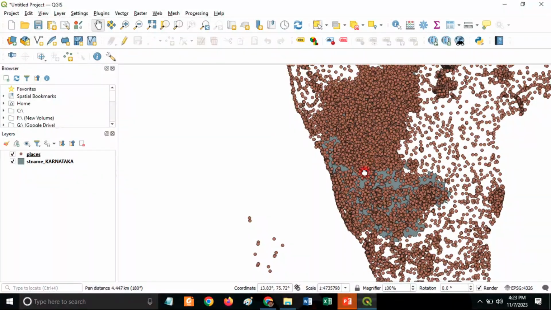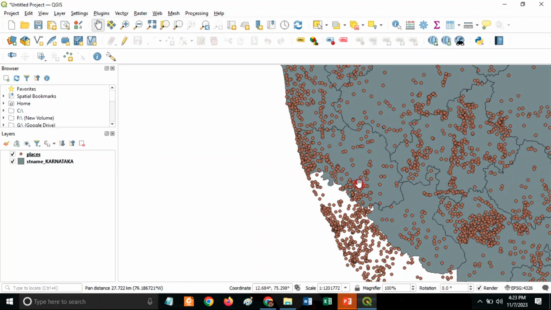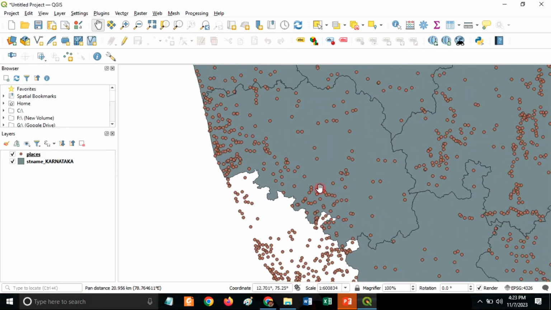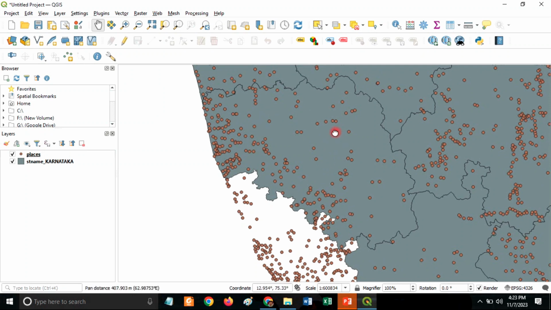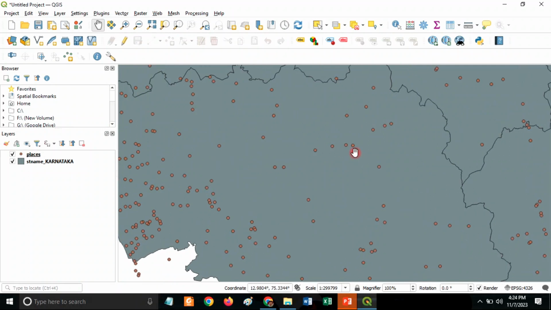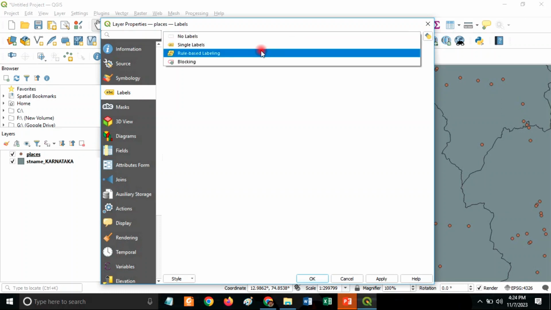Here we have Karnataka places. In that we have the Mangalore district. Some of the places are already defined with the attributes. Now I want to know about our place, which is near Dharmasthala. To know the names, double click on these places. Then in the label, click on this label and single labels.